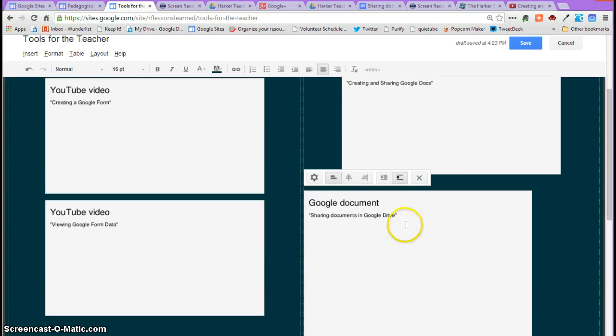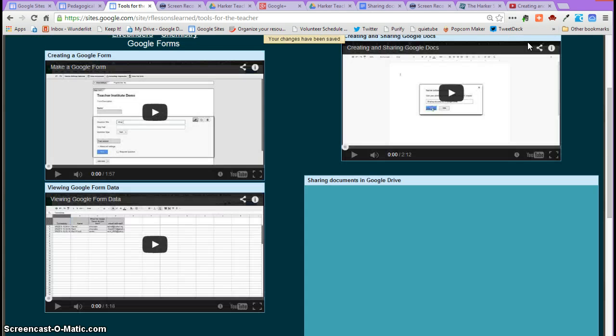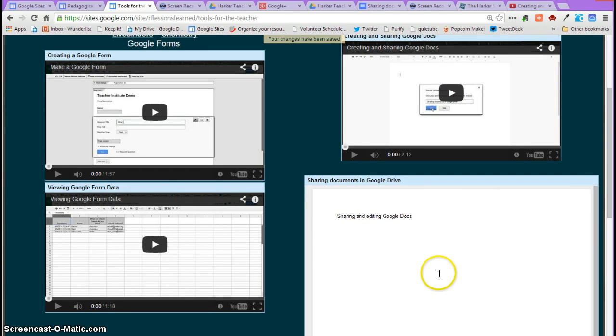I like it to be centered, that's just my preference, so I'm going to center it. You won't see the document until you click the Save button. Save. And there you have it.